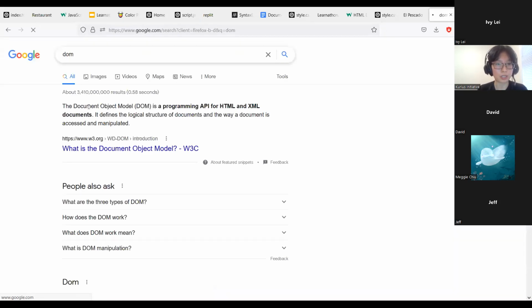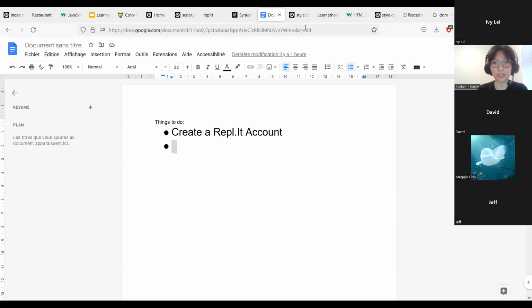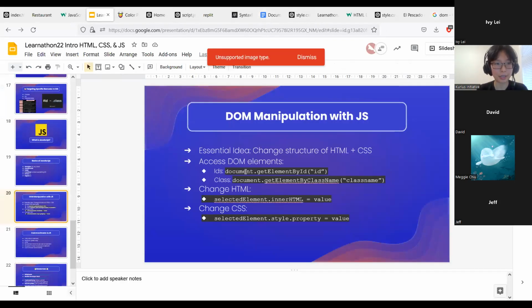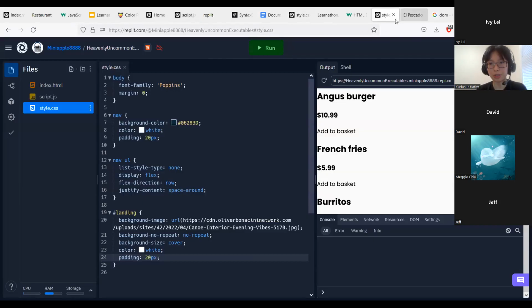Document Object Model. It's like a library, like code that has already been written for us, and we're just using that library to access the elements inside of our HTML file. And we can use that to change the HTML, and we can also change the CSS. Okay, so let's go to our thing. I'm just going to code straight away so that we can speed up the process.